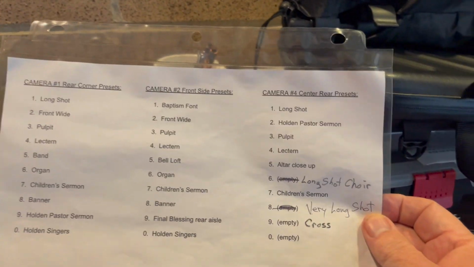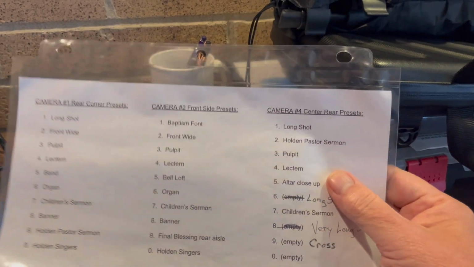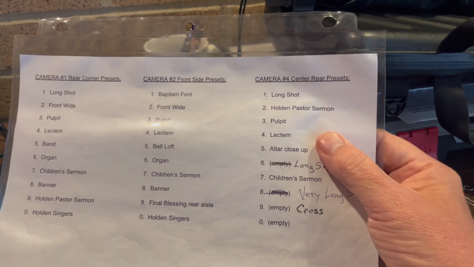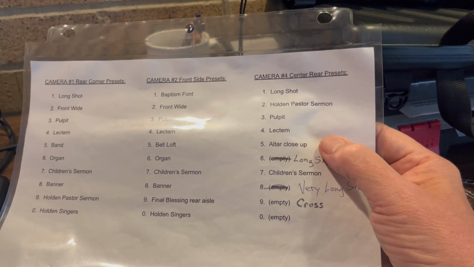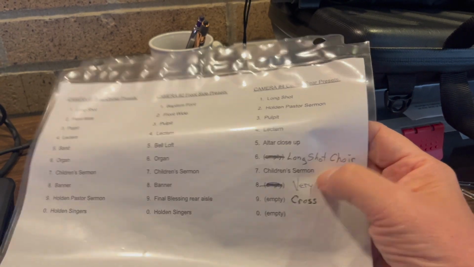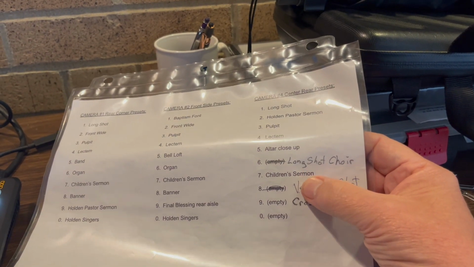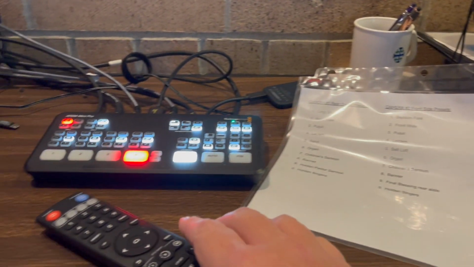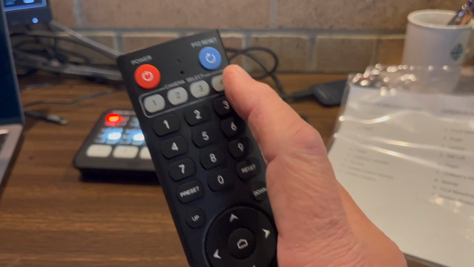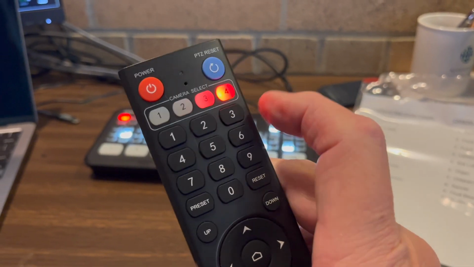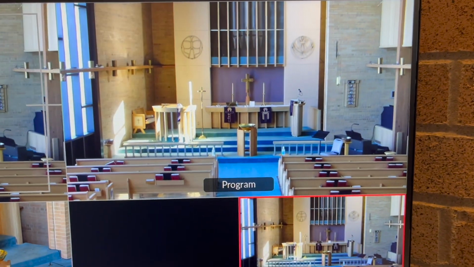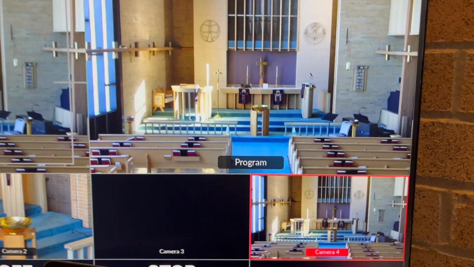You go over to the sheet here, you look at camera 4. It's got a long shot, the Holden place for Holden evening prayer, pulpit lectern, altar close-up. Long shot choir is number 6. Let's try the long shot choir and see how that looks. I go back here. Now remember, it's camera number 4. And then you just press the 6. And you can probably see that it moved up like that. Kind of a long shot still.